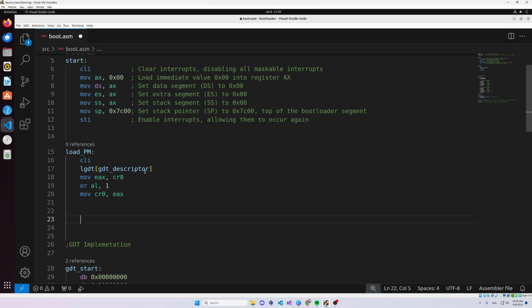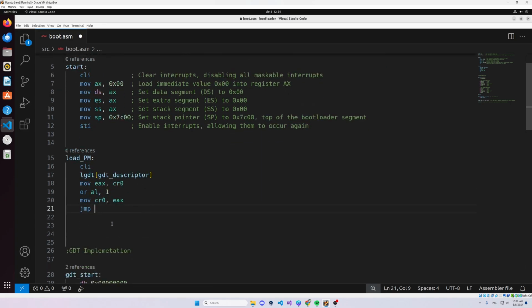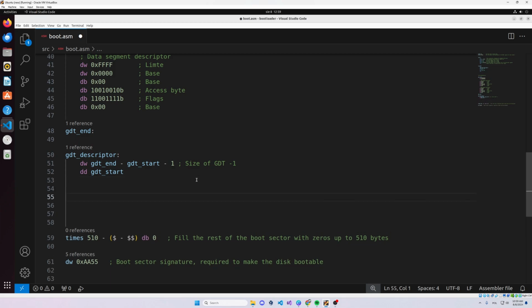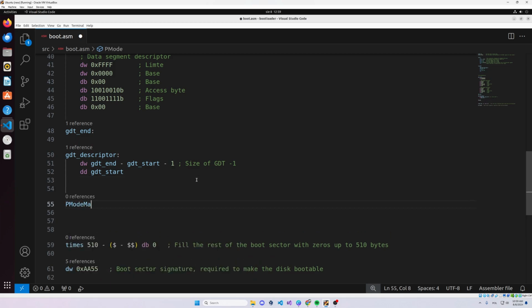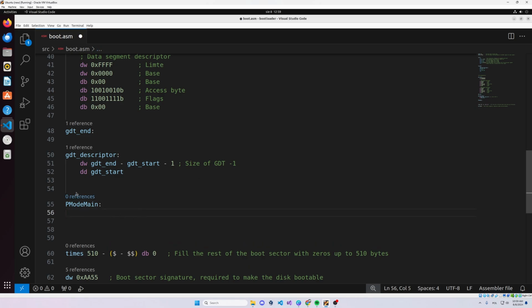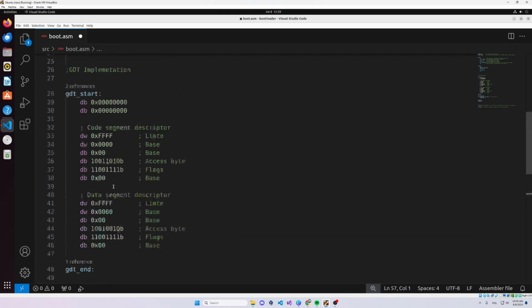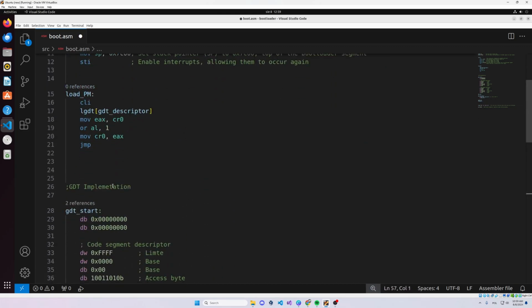Alright, so once we have that, we want to perform a jump, unconditional jump to where? I need this label right now. Let's call it pmode main label. This is gonna be bits 32, so this is gonna be our main function for protected mode, sort of. Now, before actually, let me correct one mistake, because here it should be DD, not DB. That's the first thing. We can do it like this even.